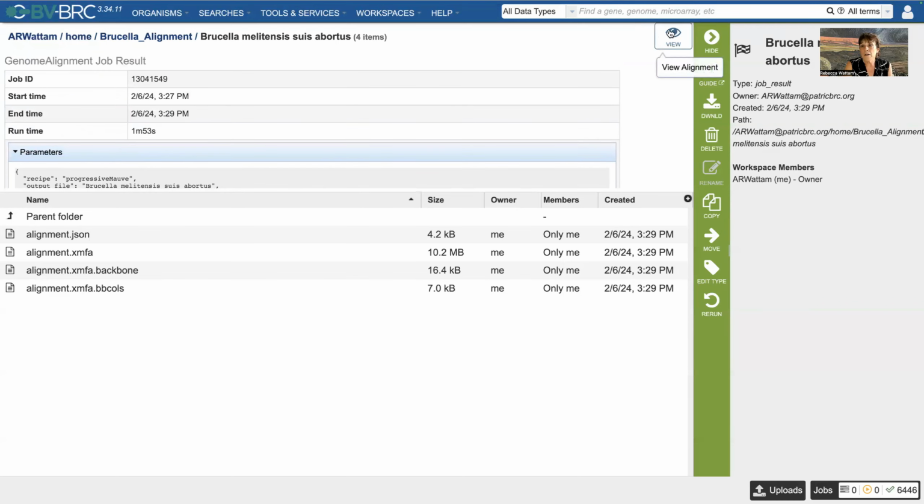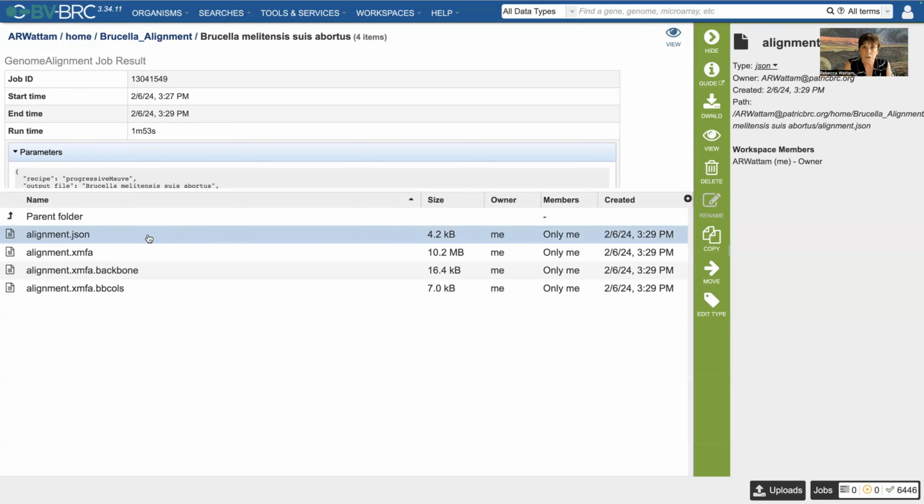Up here, this is where we'll go to see the alignment, but we'll talk about that in the next video. And then there are these 4 files that come with the job. Now, you don't have to view this in BV-BRC. You could download this data, these 4 folders, and put it into a different viewer that you may like. I don't do that, but you're more than welcome to.